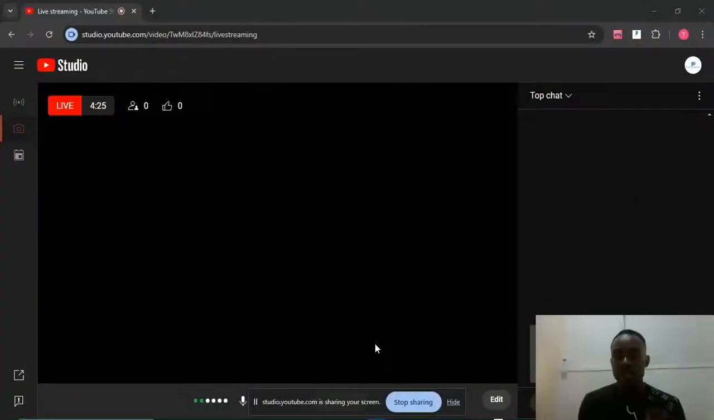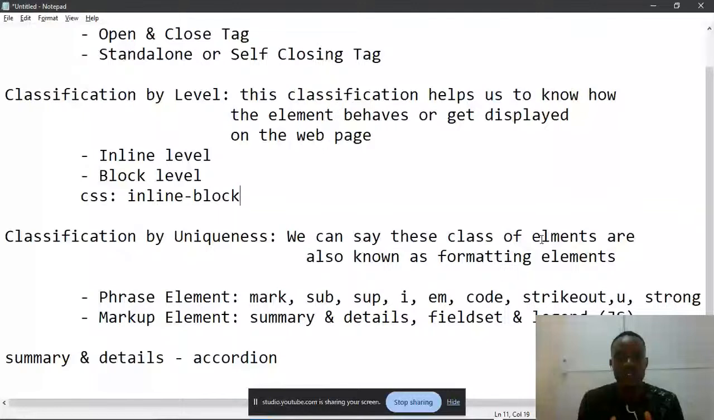So jumping into my screen. Okay, all right. So now looking at this, they can never be called obsolete. And the categories: the phrase element, and we also have the markup element.